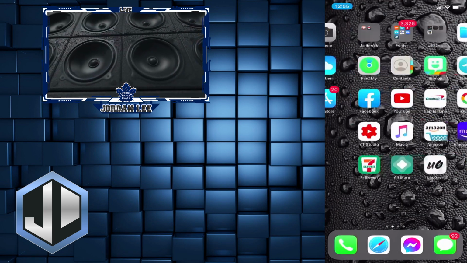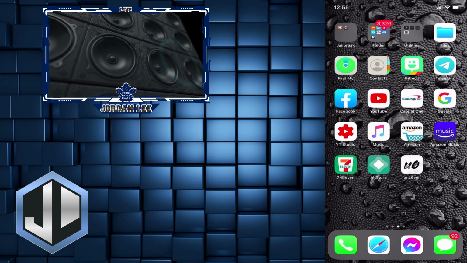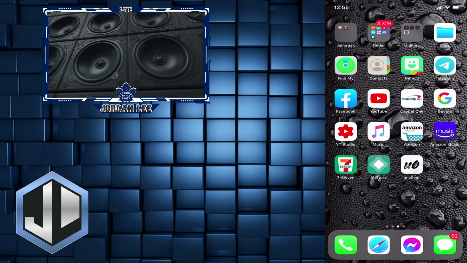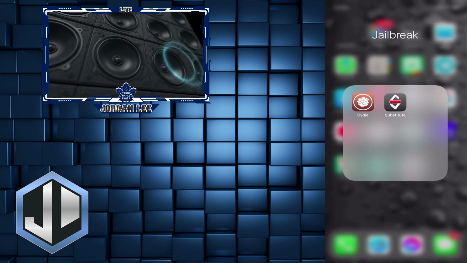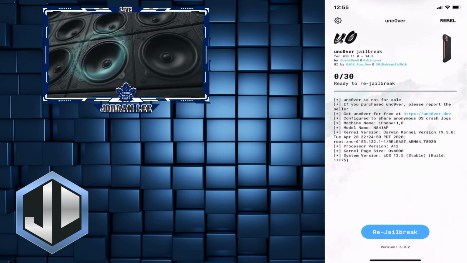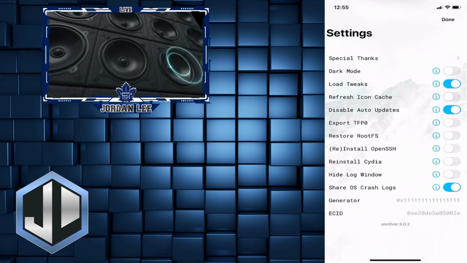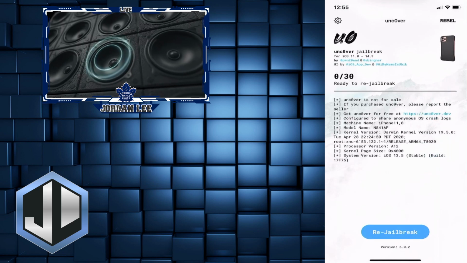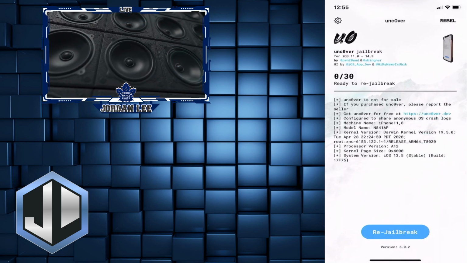Alright, so now that we're back, we're going to go and install our tweaks. We are jailbroken, so you should see a new app. Mine's in a folder because I've already jailbroken, but you should see a new app somewhere on your home screen called Cydia, right there. If you don't see that app, you're going to go back into Uncover, you're going to click on the settings cog in the left-hand side, and you're going to click on Reinstall Cydia, go back and re-jailbreak.